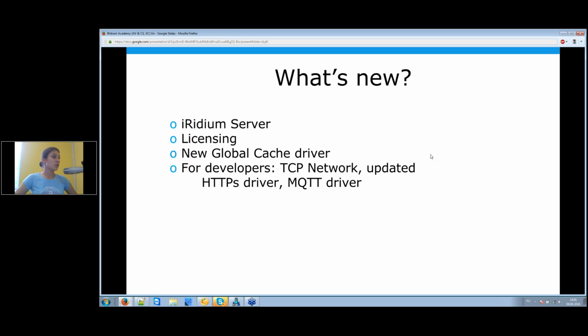The licensing has been changed entirely. Now all the licensing system is in the cloud. I'll show you how to use it. And the new test modes and new trial periods in iRidium.